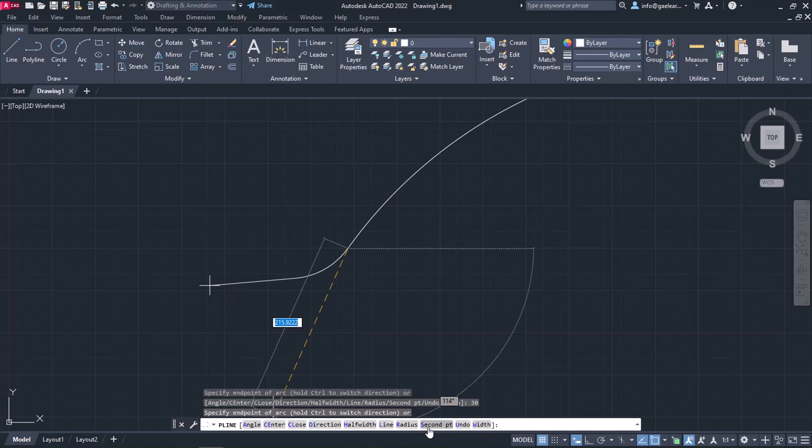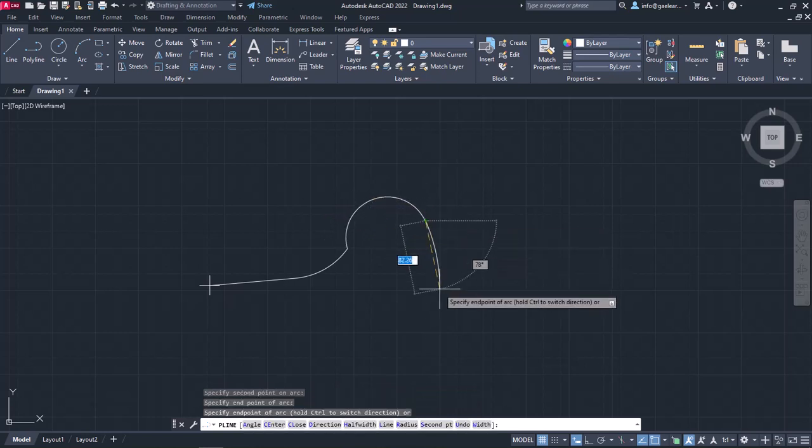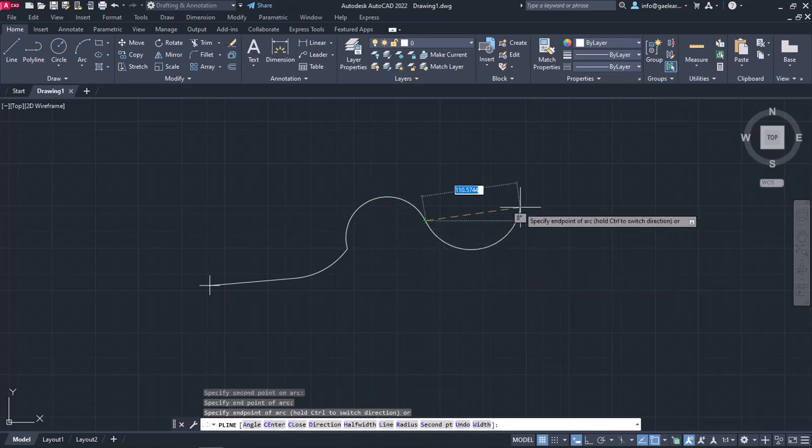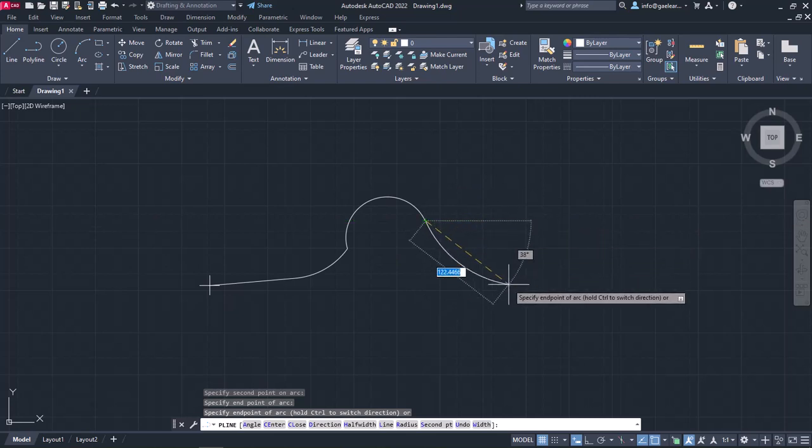Now, in case I don't know any of the aforementioned values, I can select second point, which is similar to the 3-point arc option. Once I select second point, I need to define a random point of the arc and then its end point. As you can see, by using this option, you don't usually aim for mathematical precision, but it can prove really useful in case you need to imprint an arc from an imported file.